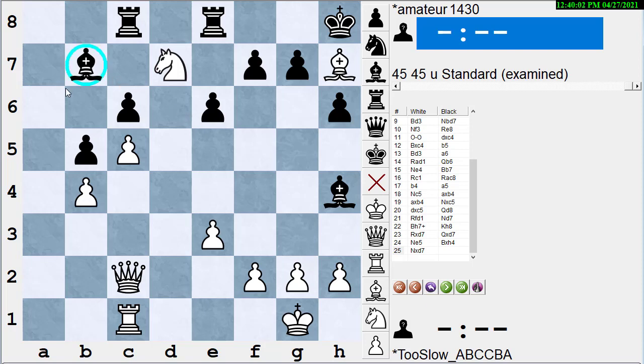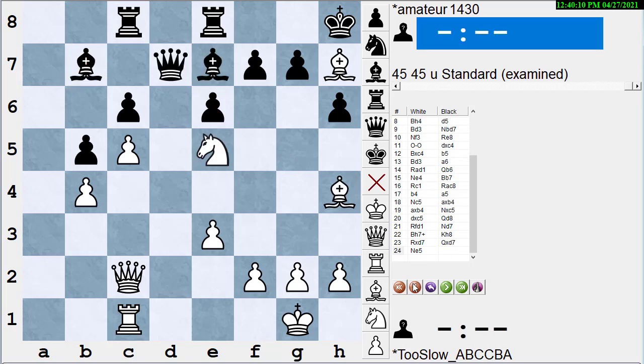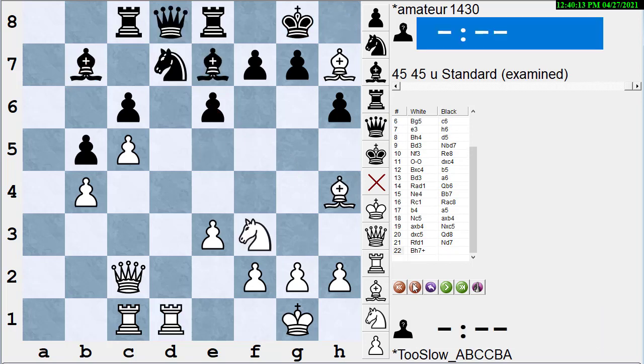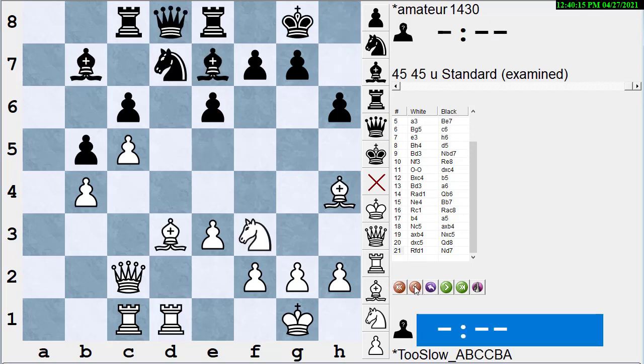In fact, look at this terrible bishop here. The only way this bishop on b7 can get back to the game is to play bishop c8 and then play e5 and try to get the bishop back that way. So this is also a good example of not only the ABC error, but when you see a good move, look for a better one.